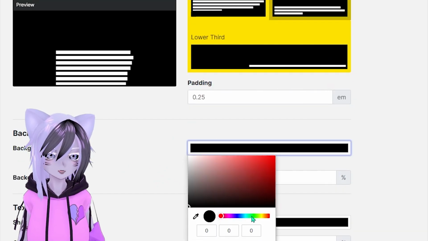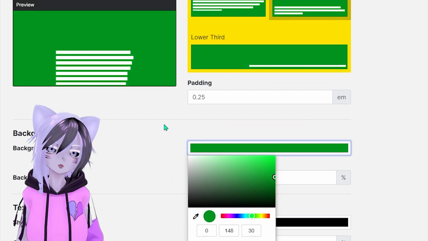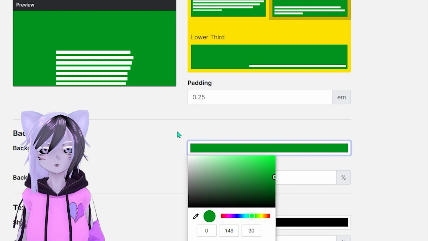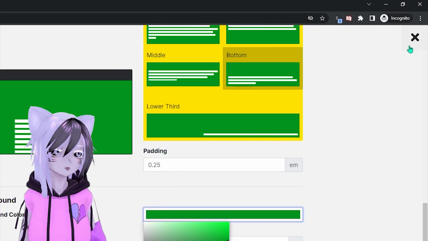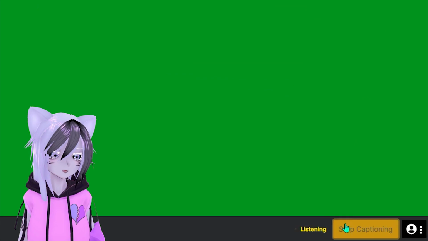Now we're going to want to change the background color, and I'm going to choose a bright green, just because that'll be super easy for us to chroma key without needing to do any extra steps, and it's also something that we already learned in last week's video. So now that we've got all that set, we're going to press the X on the top right corner here, and we're going to start captioning.